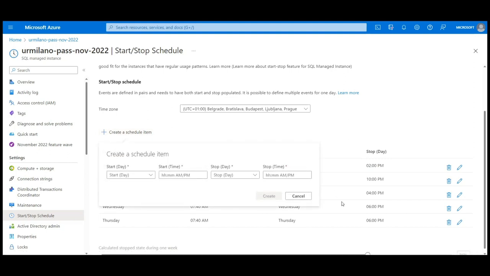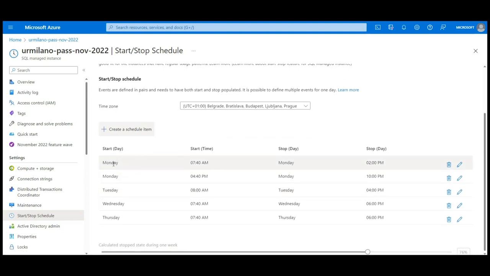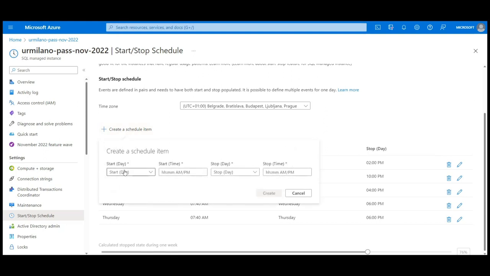Let's add a new item, because here we have scheduled two items for Monday. Let's say that this managed instance needs to be up and running in the before noon and late afternoon. Then on Tuesday, a period from around 8:20 to 4 p.m., and so on Wednesday, Thursday. And I want to add one more for Friday, as during the weekend I don't use my managed instance. So on Friday, I will start at 7:40, so it's up and running around 8, and I will stop it at 4 p.m.